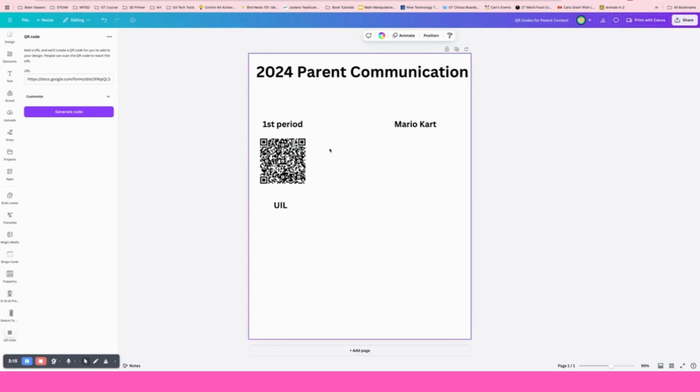If I've contacted a parent, I'm just going to quickly pick up my phone and click that. Or I could also put the link to the QR code and hyperlink it if I wanted a digital version as well. So this says first period, I could have second period and so forth. I also coach a Mario Kart league, so maybe I want a QR code for that as well. And then I also coach UIL events, so maybe I want a UIL. So any events that you contact parents, or maybe you need to keep track of how many times you've contacted a parent and so forth.